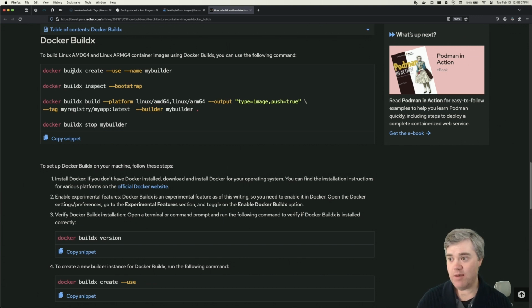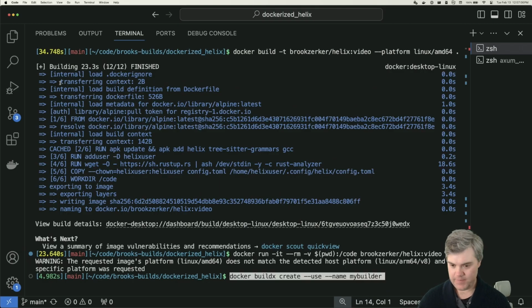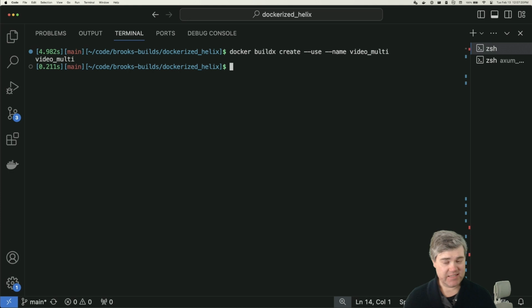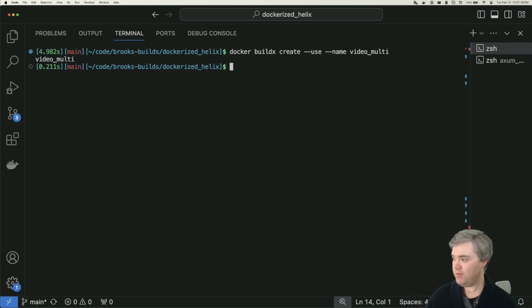So we're going to do docker buildx create --use --name and then my builder. I'm going to copy this line. So docker buildx create --use --name, and let's call this video-multi. Okay, well, that was pretty fast. Now, if you're using Docker Desktop, so if you're on a Mac or Windows, you absolutely have to have that. If you installed it for Linux, you'll also be able to see this here.